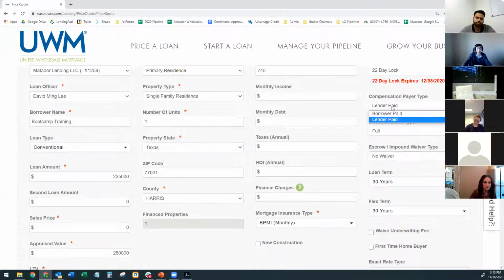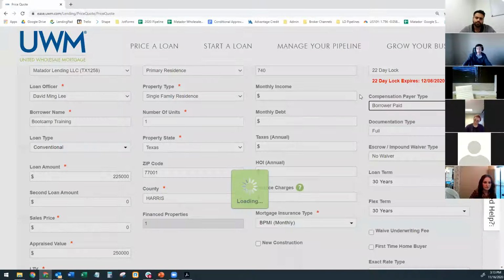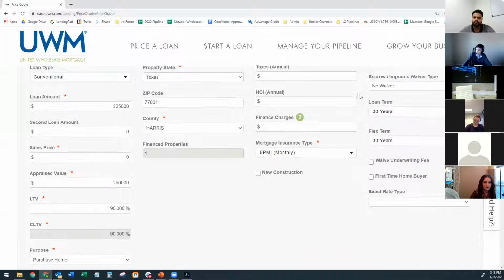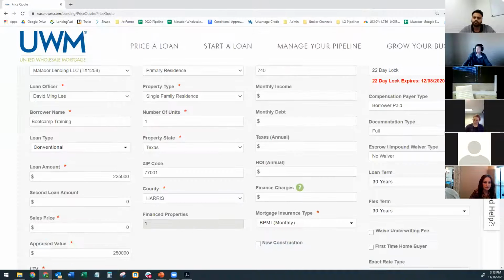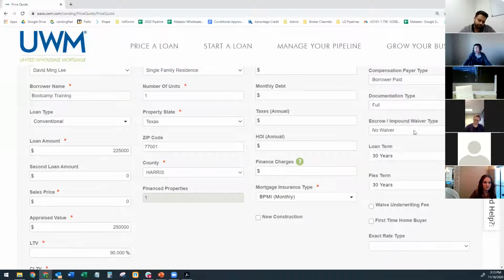Here, compensation type. So what we're going to do is borrower paid for right now and see how that looks. And then everything else, document type is always going to be full, right? Escrows. UWM doesn't have a penalty if a person decides to waive their escrows. So you can waive, you can escrow, you can just waive insurance, you can just waive taxes, or you can waive both. They give you that option. So we're going to do no waiver for right now.